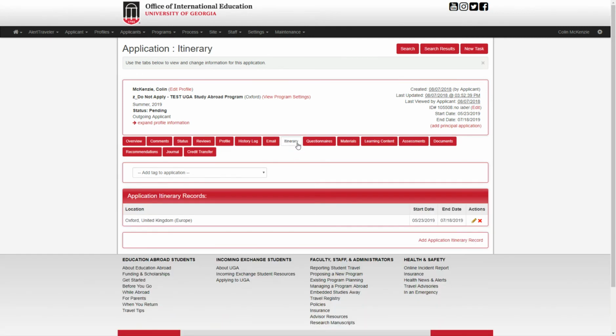Next is the itinerary tab. Now you don't need to take any action here. You'll see your program level itinerary that the students automatically inherit, but also you can see additional itinerary records that they've added. So say, for example, a student was going to travel before or after the program and they added it to their itinerary, you'd be able to see it here.